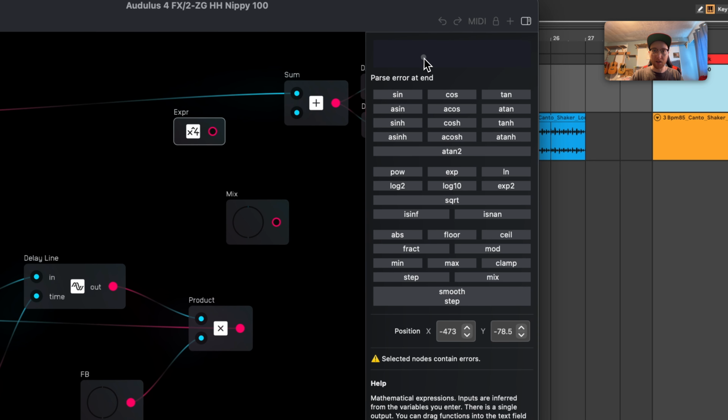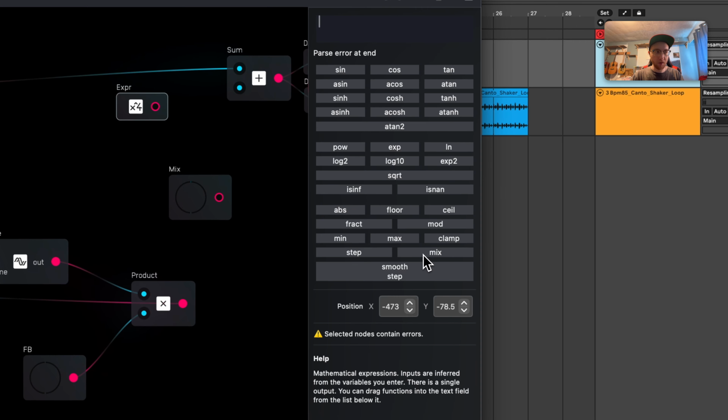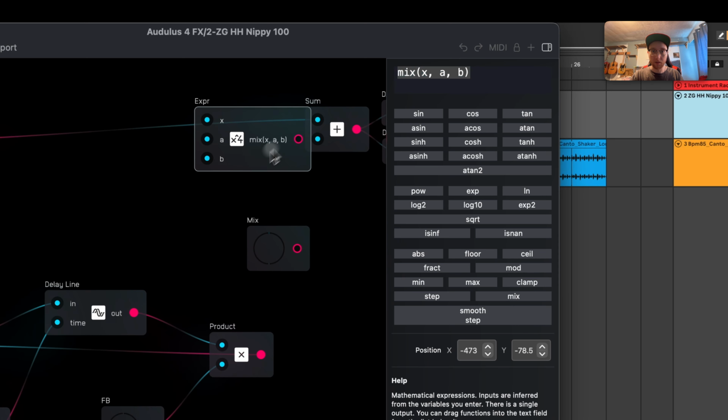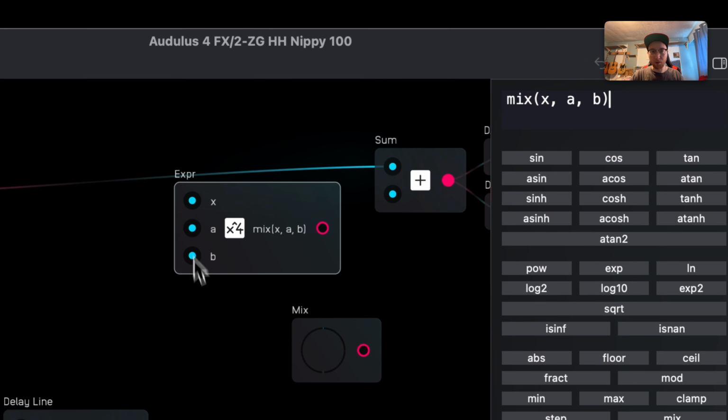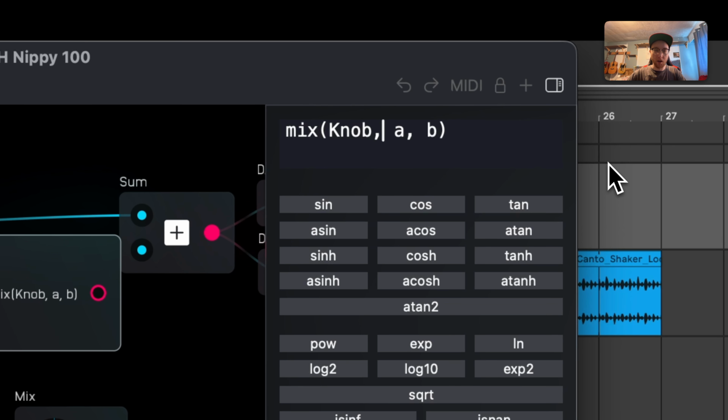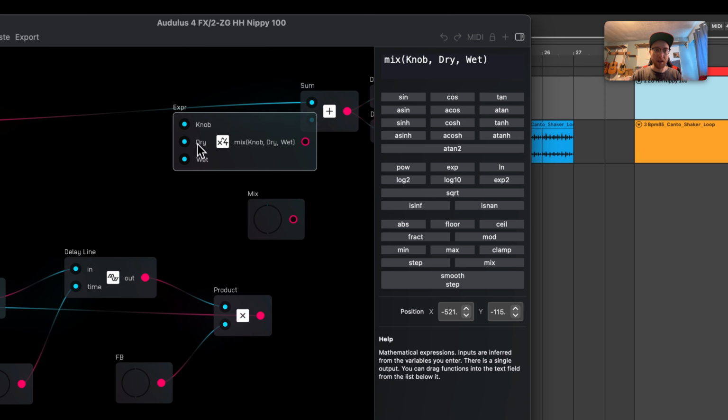If you inspect it, you're going to see this text box with a whole bunch of math functions underneath it. And for smoothly mixing in between two signals, there is one function called mix that does this job perfectly. If we drag it in, we can see that these 3 inputs have appeared. A and B are the signals we want to mix between, and X is where we send the knob. Why don't we rename these to knob, dry, and wet? So now this node has 3 inputs, one for the knob, one for the dry, and one for the wet.